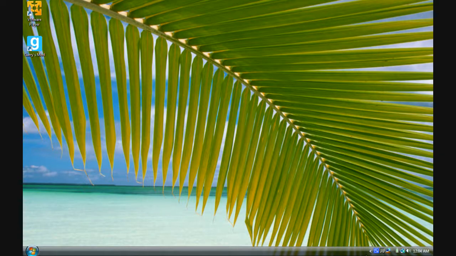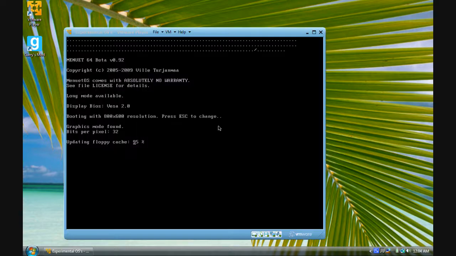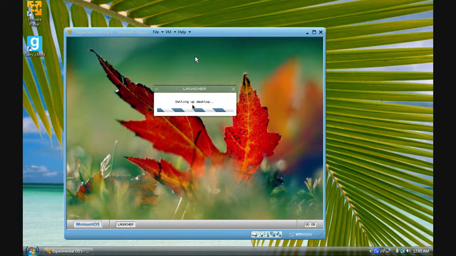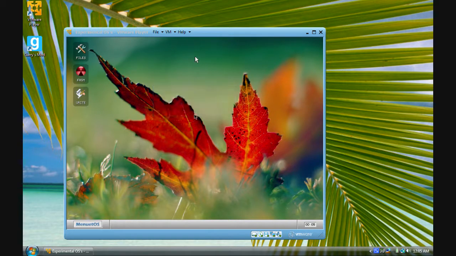So I'll go ahead and get VMware started and get it booted up. Okay, here we are, and we are inside the OS. It's setting up the desktop real fast, and for some odd reason this weird mouse glitch happens whenever you enter the mouse. It just shoots over here to the side. Not sure what's up with that.